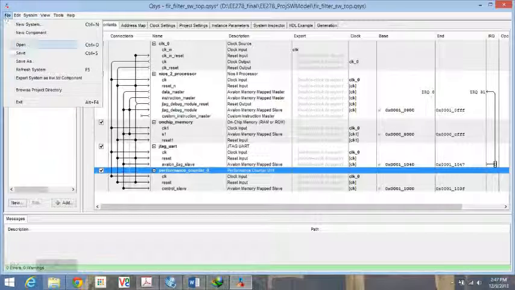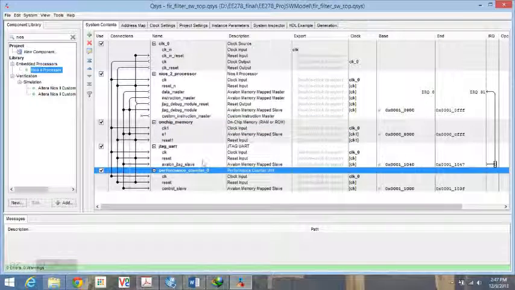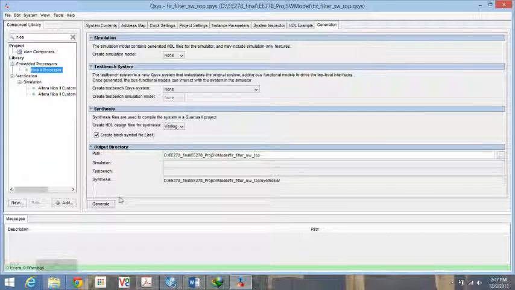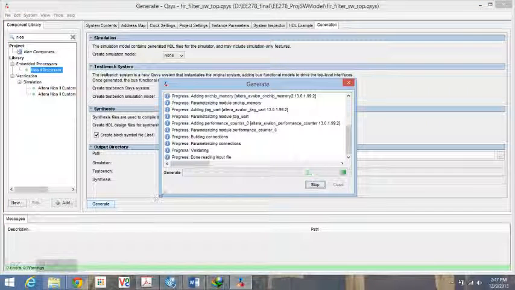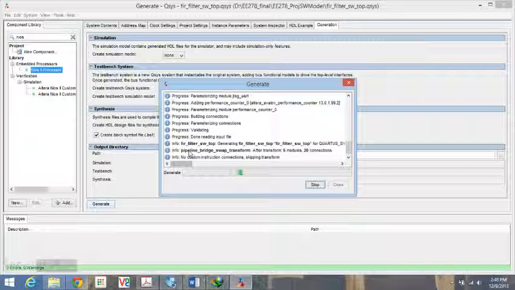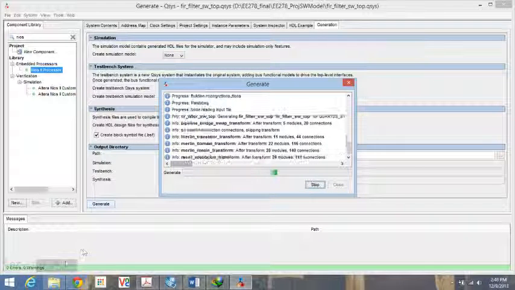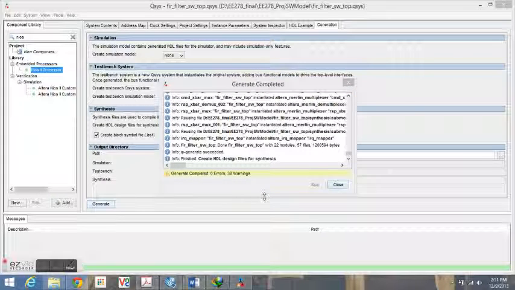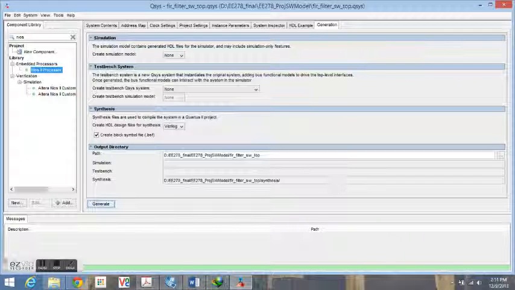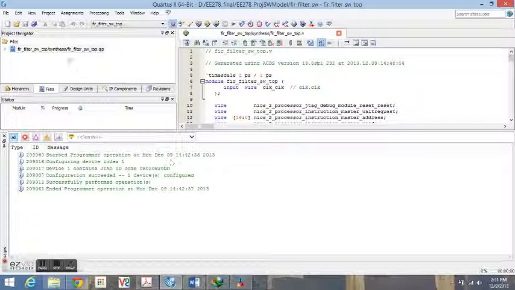So after that, you have to save the system. Once the system is saved, you are good to generate it. Click on generate. You will see that the QSys is running. So make sure that everything is okay and there is no error that is left out. So yeah, you can see here that the generation completed with 0 errors and some warnings. You can ignore those warnings.